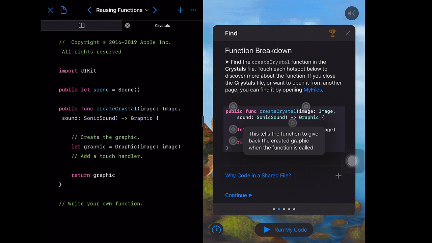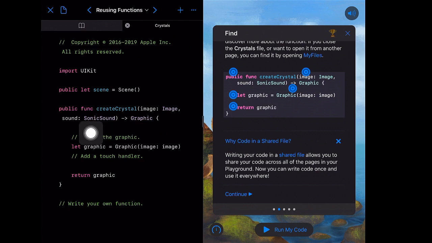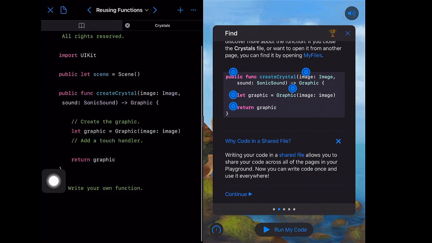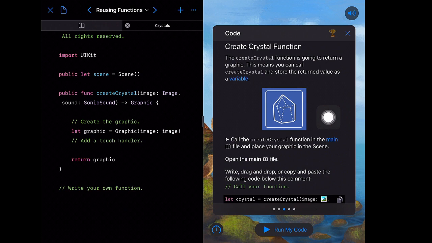So then it has a note here about why code in a shared file. Of course, that's because in a shared file, we can use it across the whole playground. And it won't go away when we move from file to file or from lesson to lesson. So let's take a look. So we have our create crystal function. We pass in an image, we pass in a sound, we create the graphic. Now we can add a touch handler, that code's missing, and then we return the graphic at the end. If we read a little bit more about this create crystal function, we can see it's going to return a graphic. This means that we can call create crystal and store the return value as a variable.